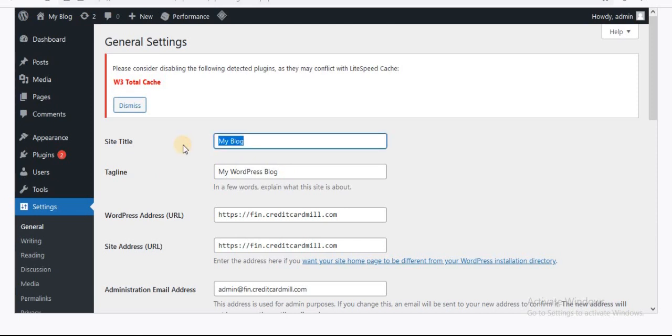Now I'm going to call this a finance website. This is a finance blog, so what's the name of my site? I'm going to call it FinTech Pro or FinTech Blog. Whichever thing you want to call your website is your website. You have to brand it. Then for the tagline, just describe what your site is all about.